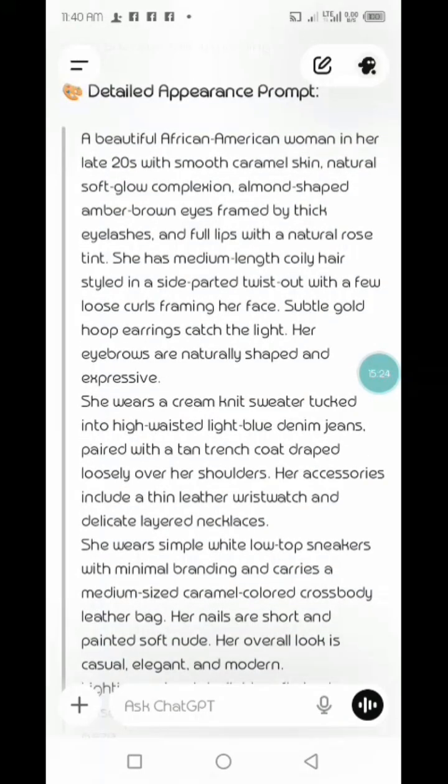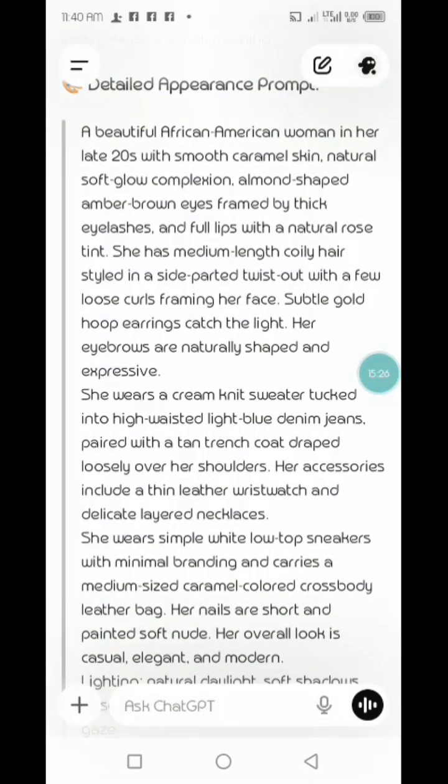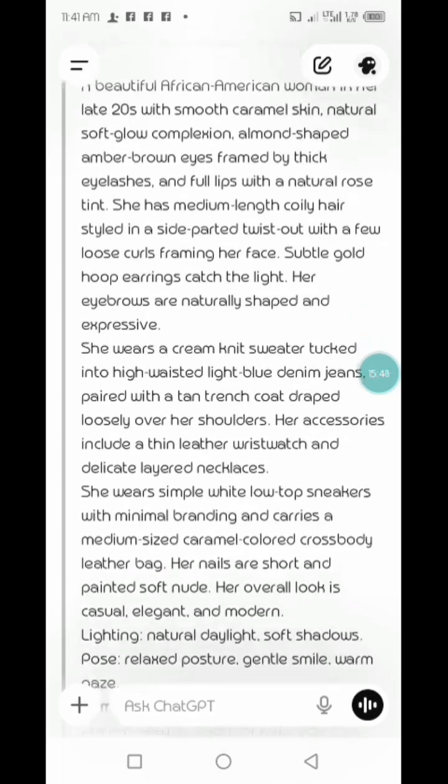A beautiful African American woman in her late 20s with smooth caramel skin, natural soft glow complexion, almond shaped amber brown eyes framed by thick eyelashes and full lips with a natural rose tint. She has medium length curly hair styled in a side parted twist out with a few loose curls framing her face. Subtle gold hoop earrings catch the light. Her eyebrows are naturally shaped and expressive.